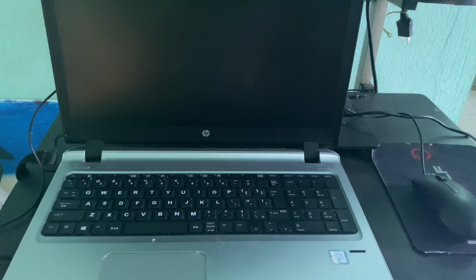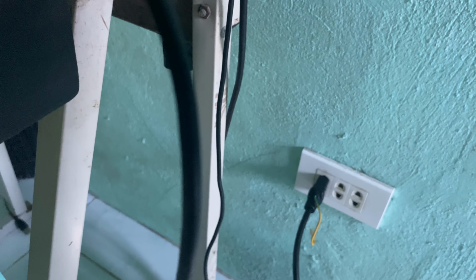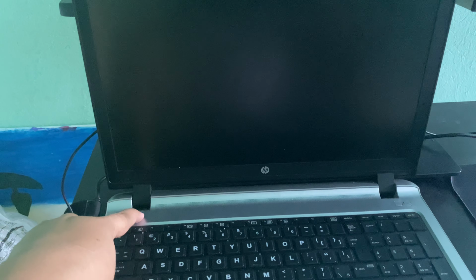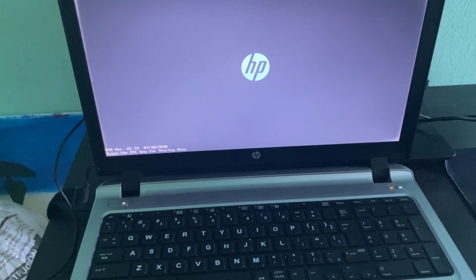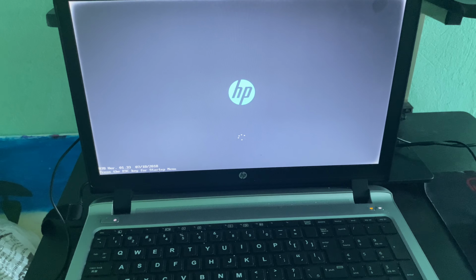So first, you have to make sure your computer is plugged in and connected to a power source. Once that's done, locate the power button. It's usually on the front or side of your computer or laptop. This is the power button, so you have to turn it on. You should see the screen light up, and then the system will begin to boot. Now, let's give it a moment to load.